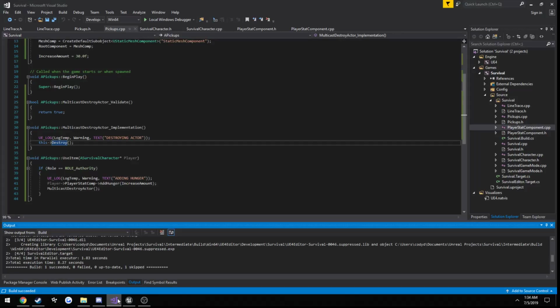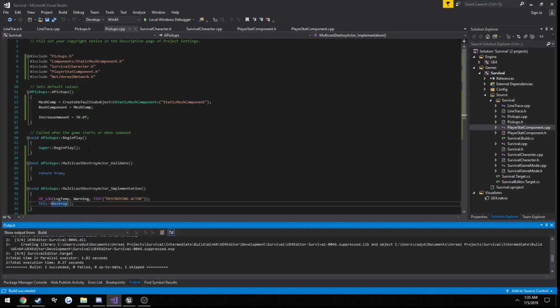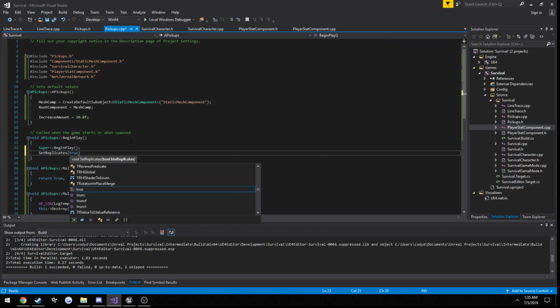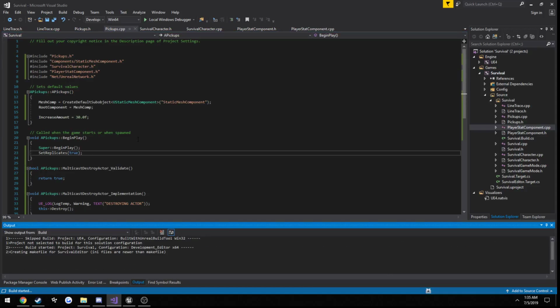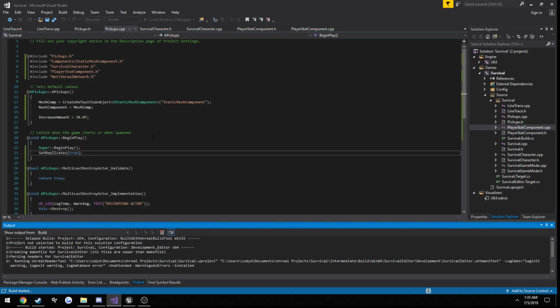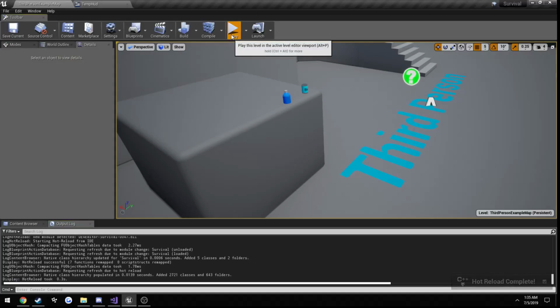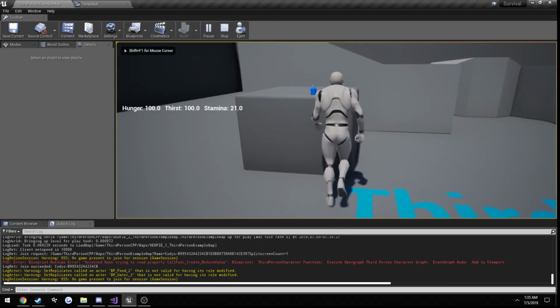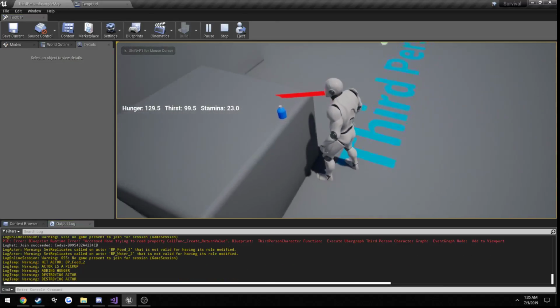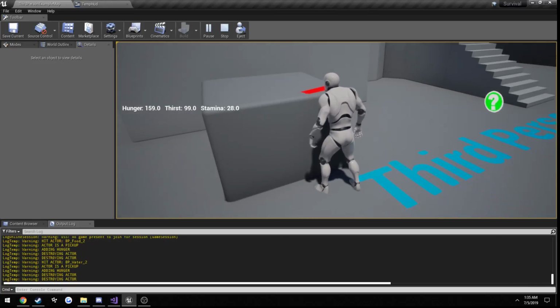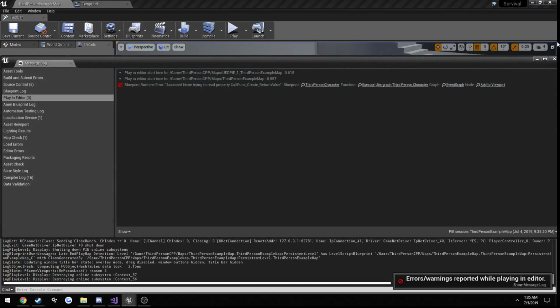We need to set the actor to replicate, I think. Set replicates true. I did not even think of that. Yep. I feel like an idiot, but at least that's solved.